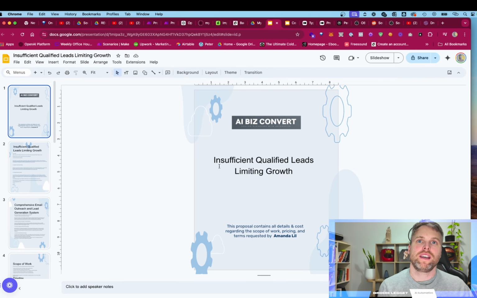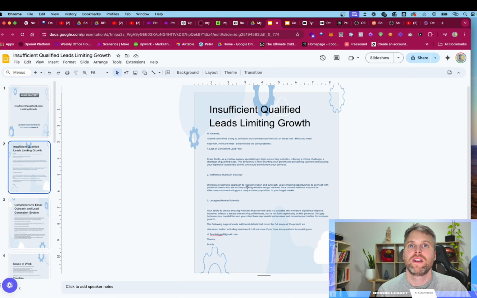And here's what it looks like. So you got insufficient qualified leads, limiting growth. And the proposal contains all the details and costs regarding the scope of the work, pricing, and terms requested by Amanda Lil. And then it'll go through all the problems: lack of consistent lead flow, inefficient outreach strategy, untapped market potential.